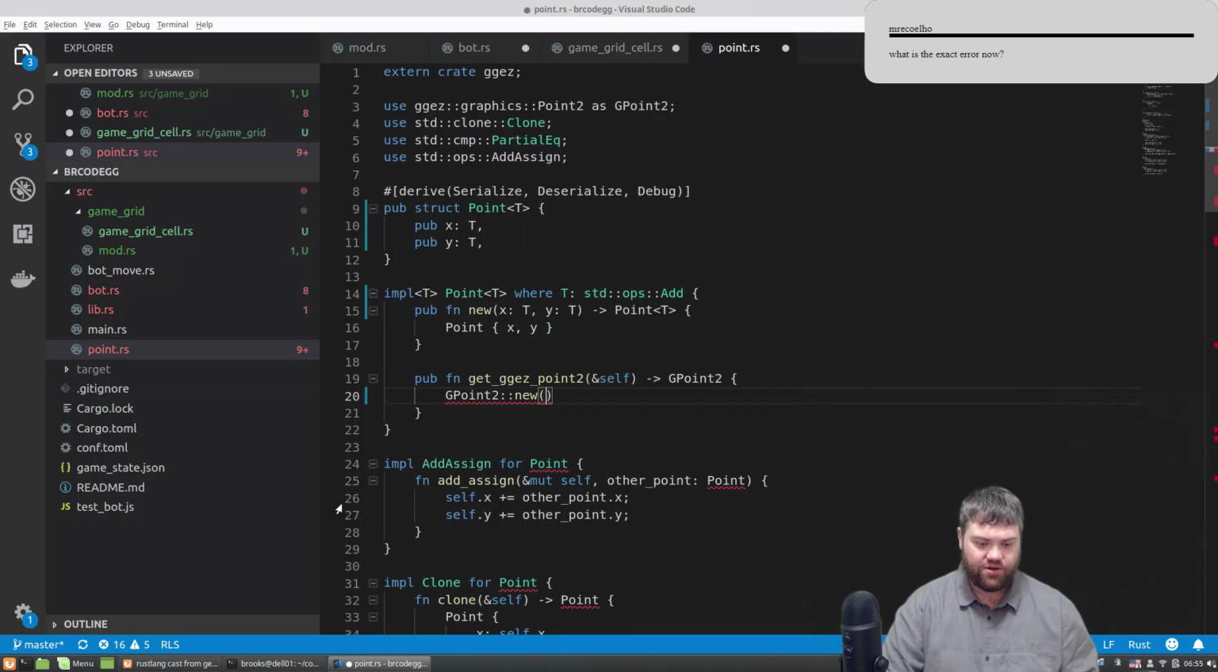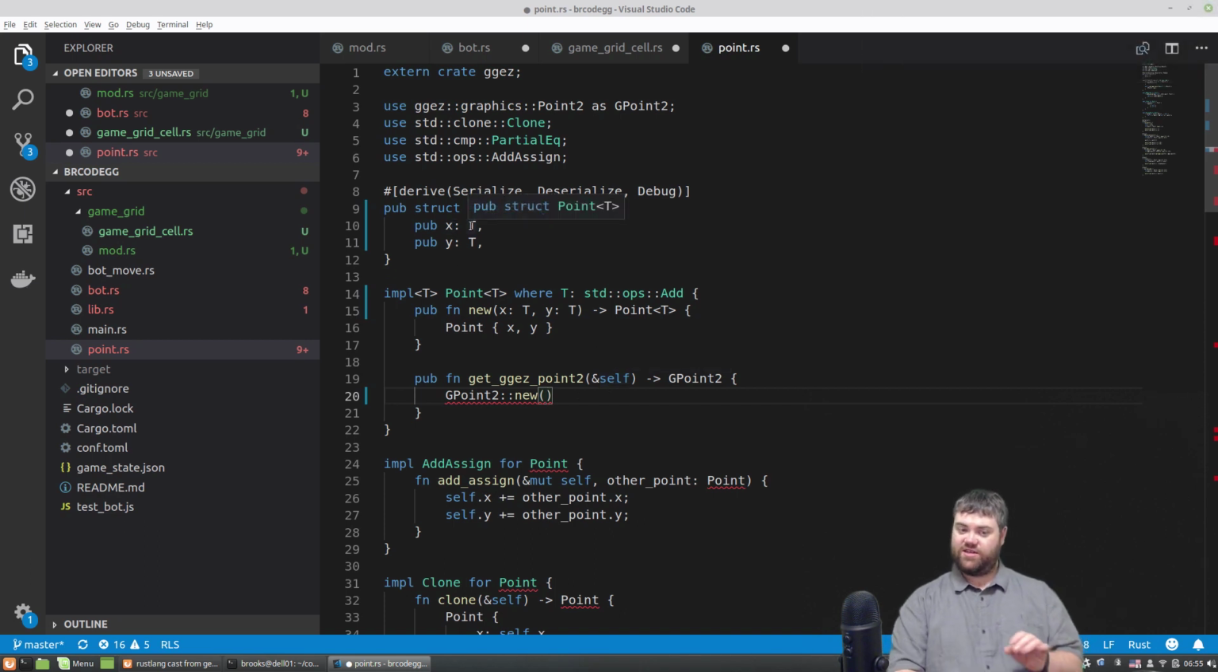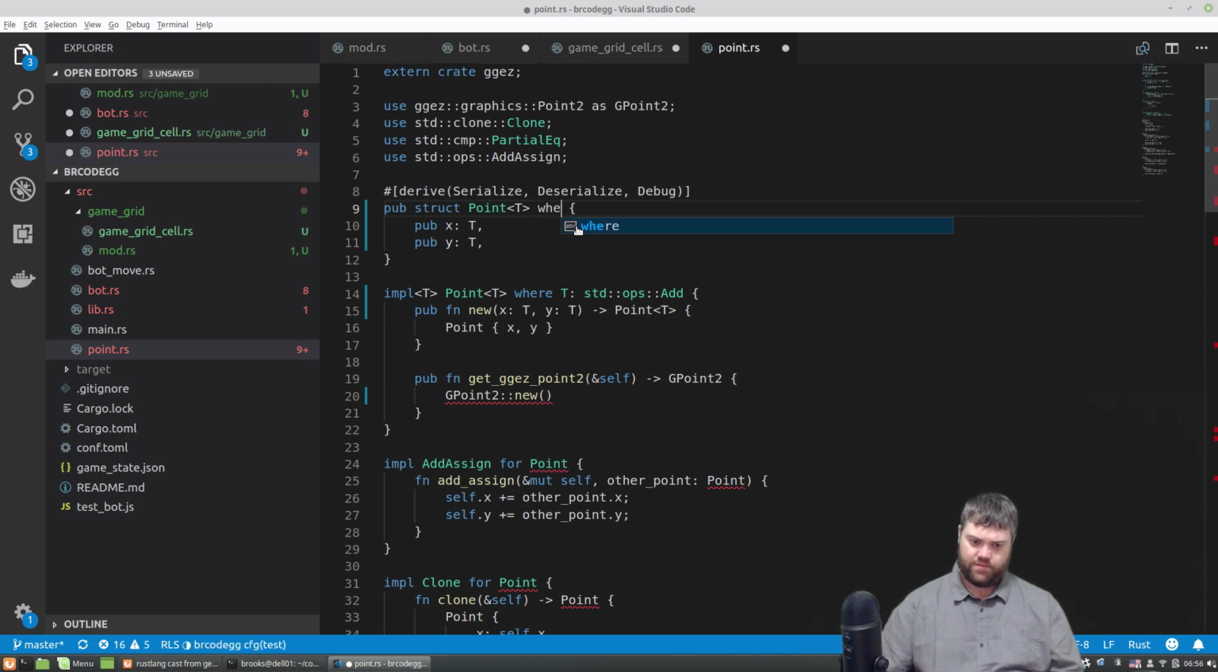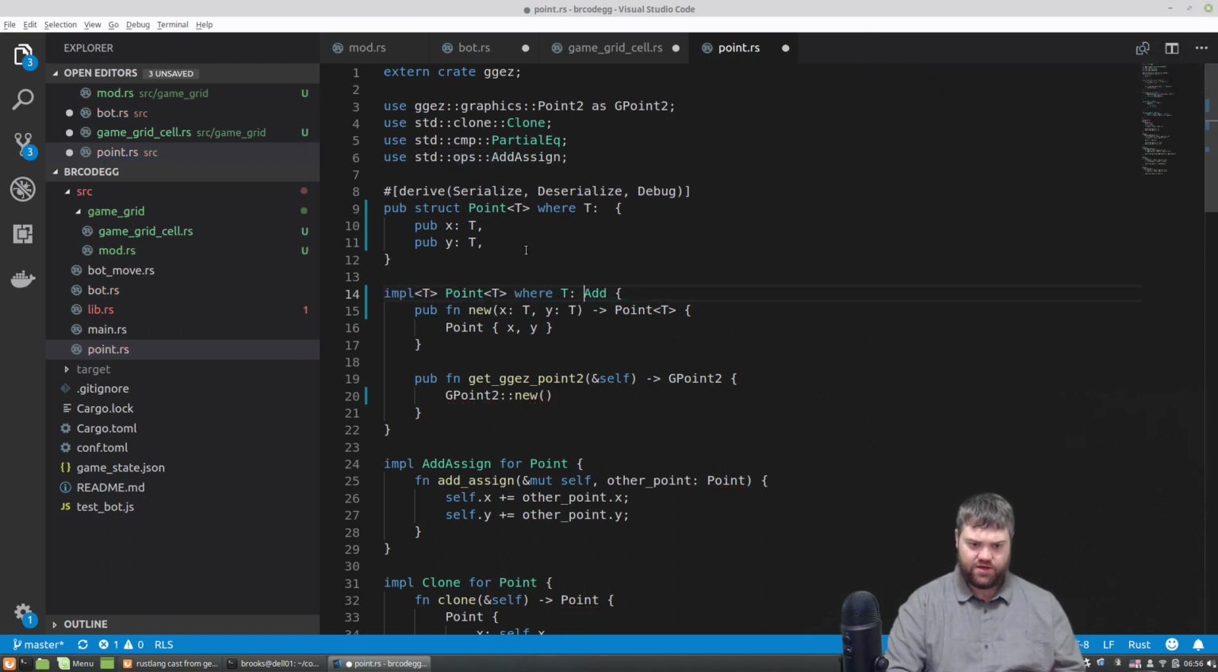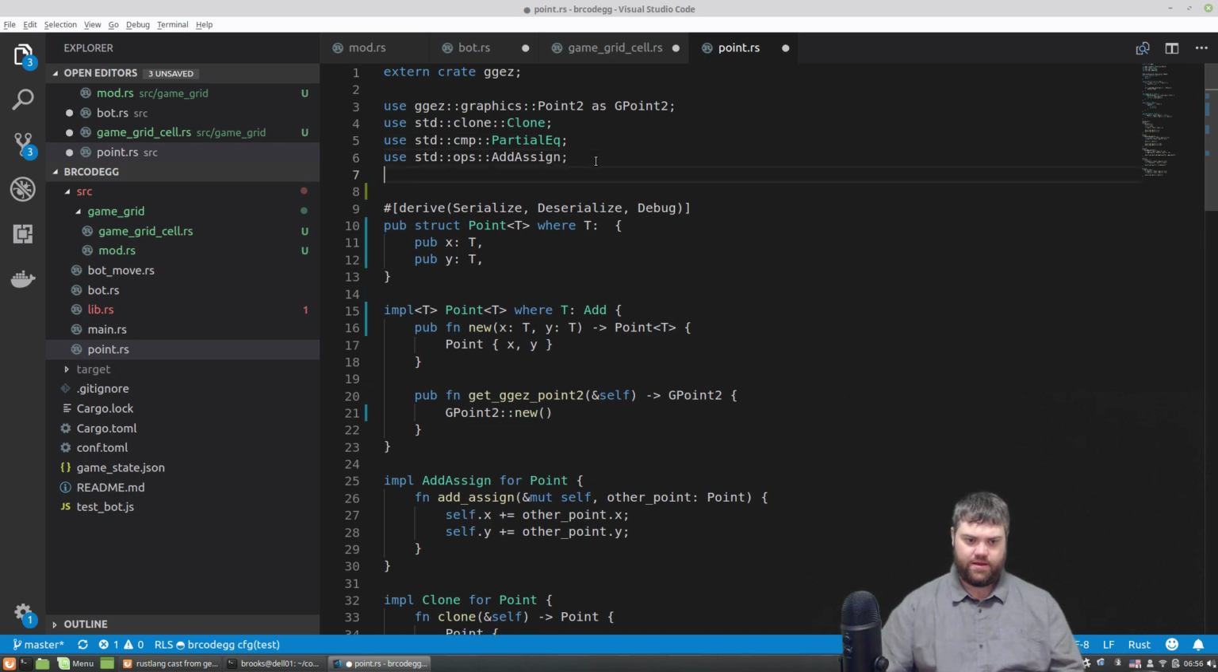The exact error is I'm taking in self. I have X and Y, which are generic types, and in my mind, I'm thinking of these types as going to be, and I could probably do the where here too, right? Where T is going to be something with, if I'm using it twice, I might as well bring this out like that. So cut and use that.